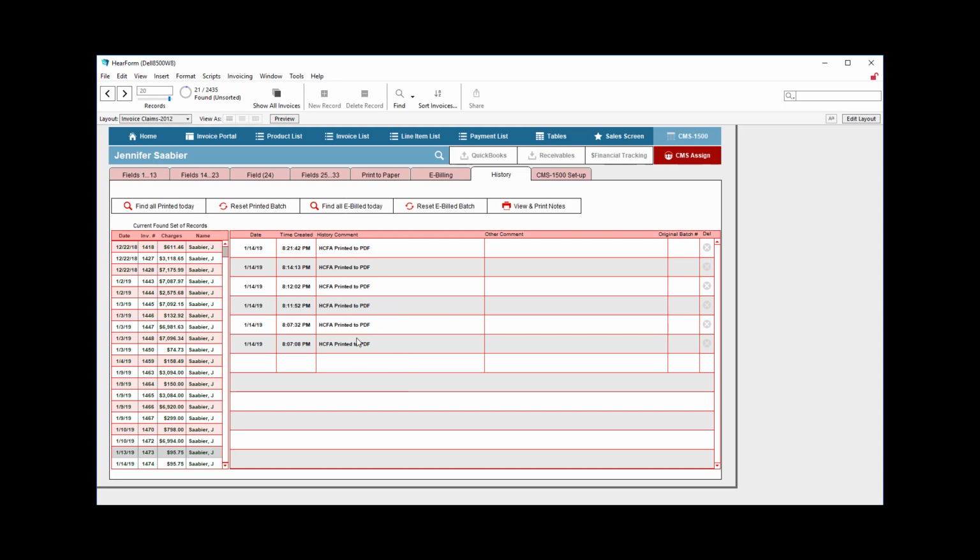Some of this is put in automatically when you either print something or send it in a batch or individually. But again, there's nothing to prevent you from just putting in, for example, I'll just say the word exported, and it will automatically put the date and time just like that. So you can do that, and then you can view and print the notes.